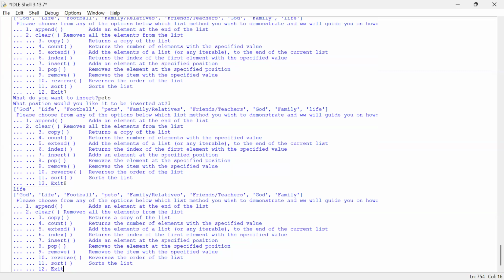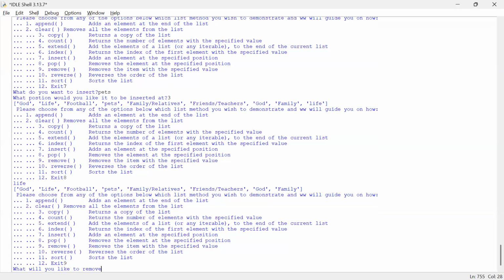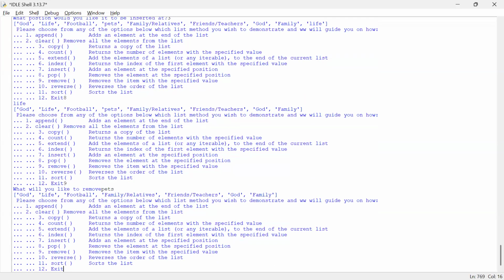And nine, remove. Okay, so which one do we want to remove? So remove and pop are similar. The only difference is that you have to specify what you want to remove. So which one do we want to remove now? And you have to type it exactly as you typed it. You want to remove pets. Okay. Has it removed pets? Yeah. It actually removed it.